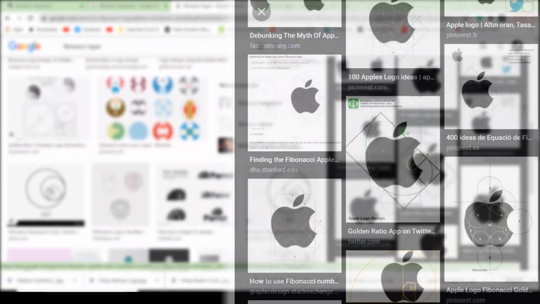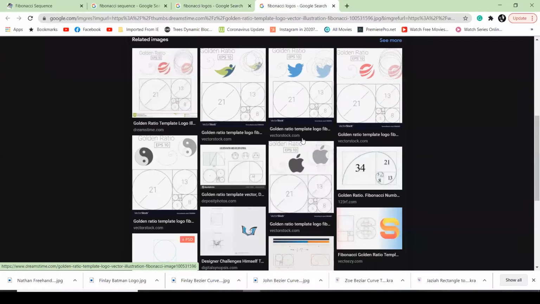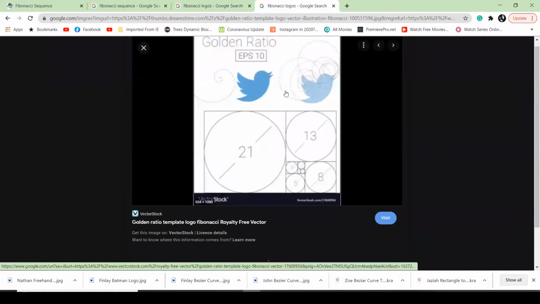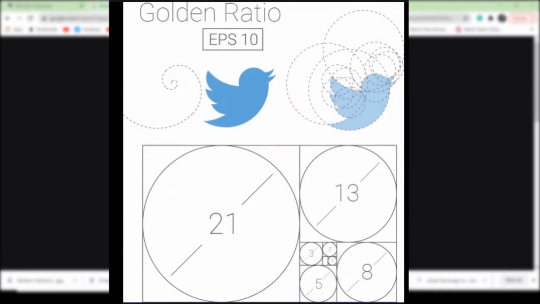That is why I showed you this diagram. And if you come here, you'll probably be able to see how it works out. So this is the Twitter logo, and that's how it was created. Now, enough of that. Let us get back to what we are doing.